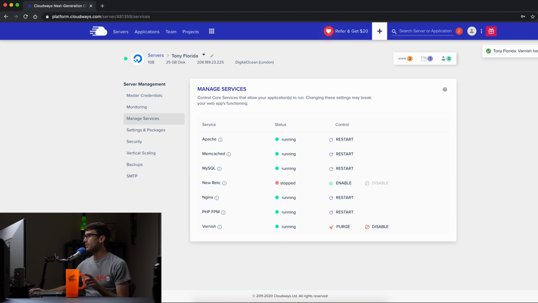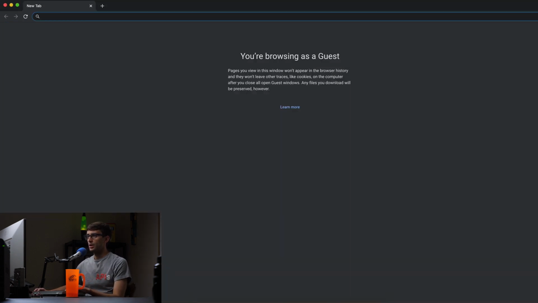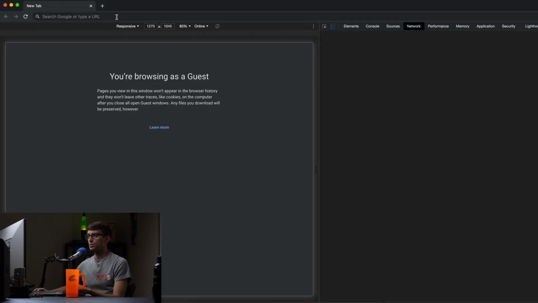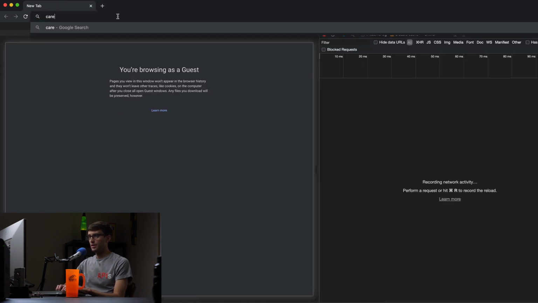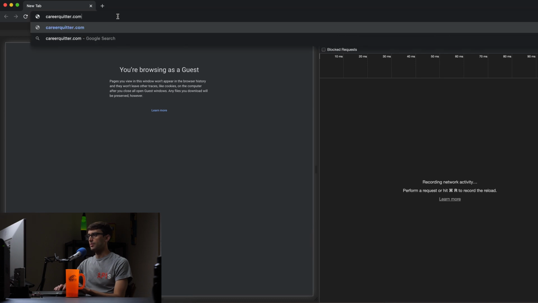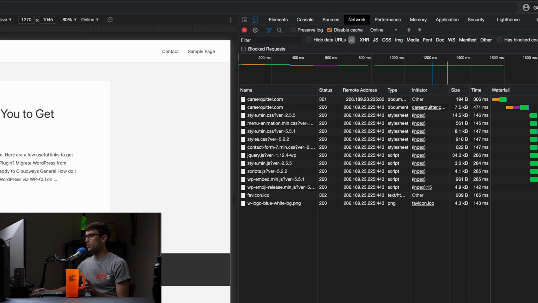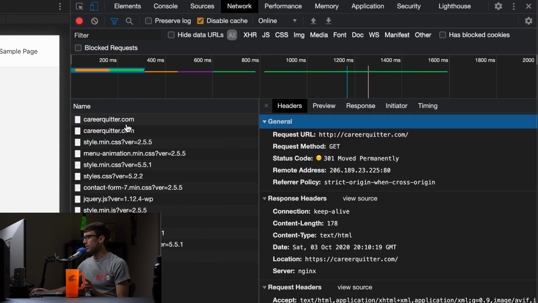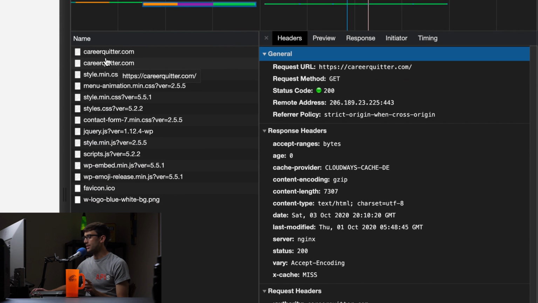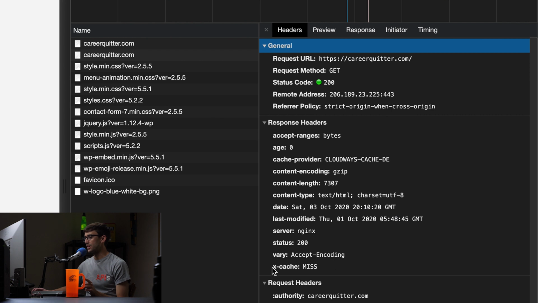So it's running now. Let's open up another guest window. We'll go to View, Developer, Developer Tools, and CareerQuitter.com. So we'll go ahead and load that page. And what we want to do is click on, not this one because this looks like it was a redirect, but this one. And we can see now that we have this extra data field here. We have x-cache, which is a miss. And the reason we see a miss in this case is this is the first time Varnish has seen this web page since we enabled Varnish, right?